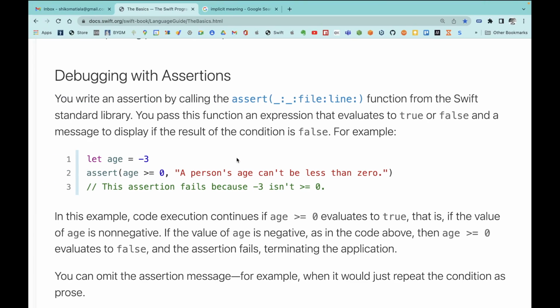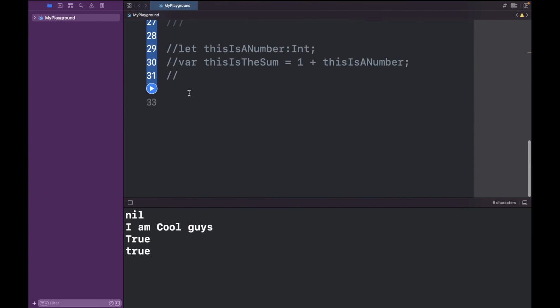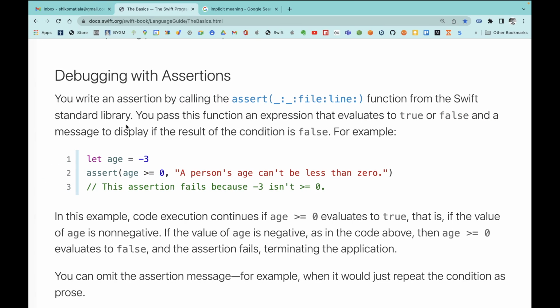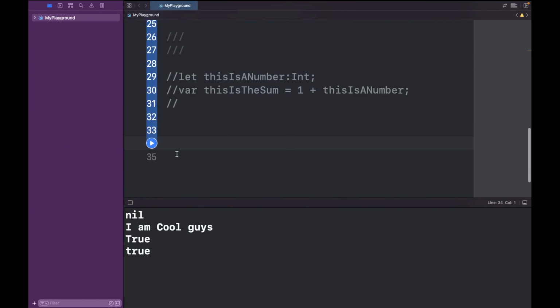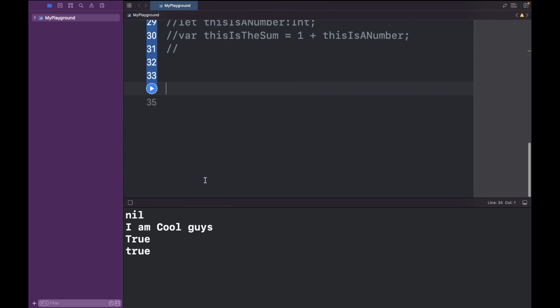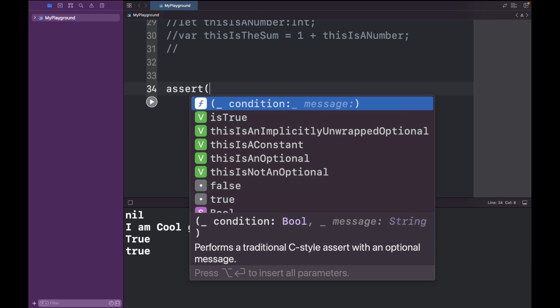Now, when I'm here, okay, cool. So, how did we start to begin with? You write an assert by calling the assert function from the Swift library. So now the question that comes to my mind is that because we know here we have import UIKit, but then now can I just say this? Okay, that's fine. So now what is the condition here?